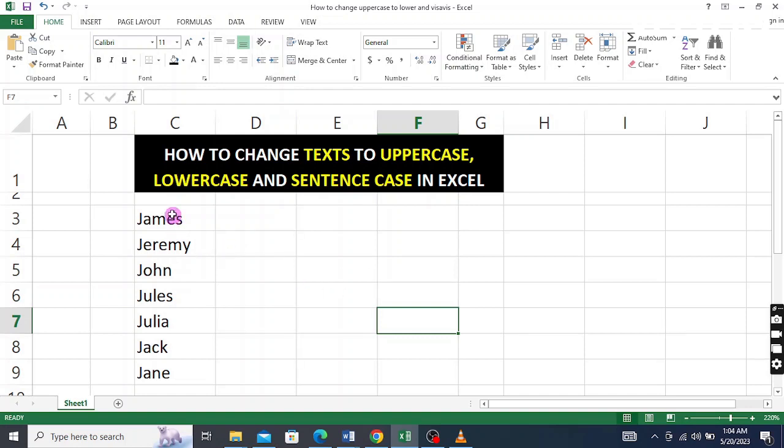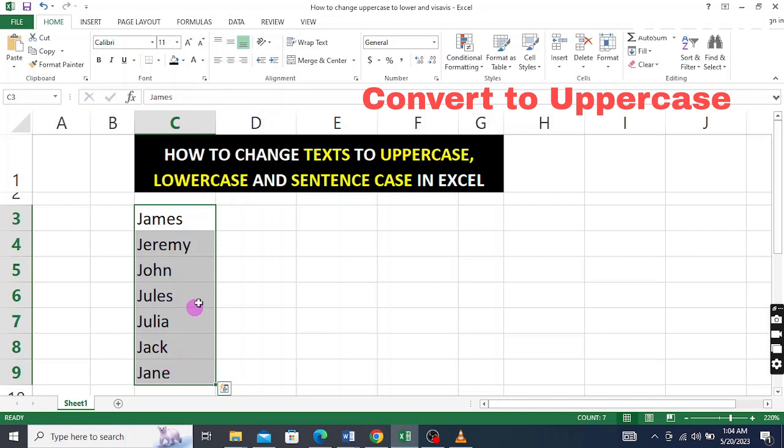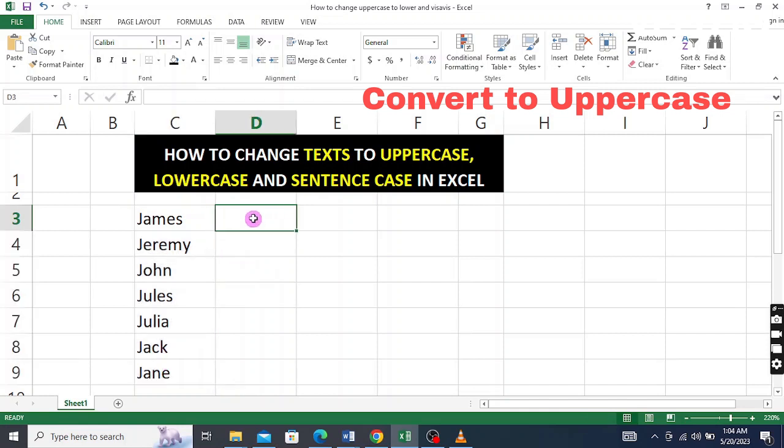I have a list of names here which are in sentence case, so I'll show you how we can convert to uppercase. So put your cursor here, type in equal sign, then type in upper, then open parentheses, then select the cell that contains the text that you want to convert. So in this case, we are converting cell C3.